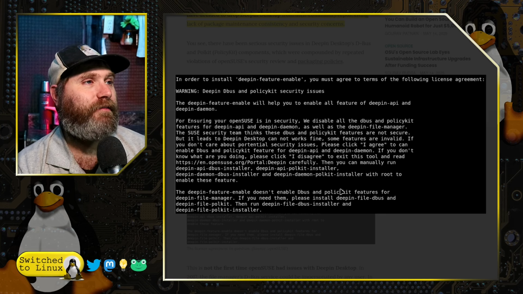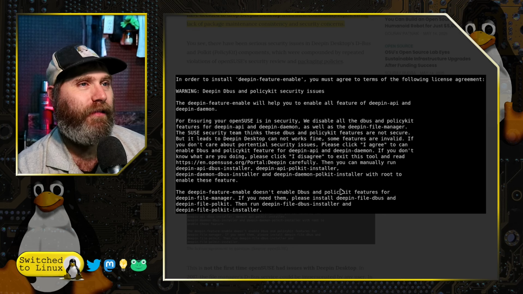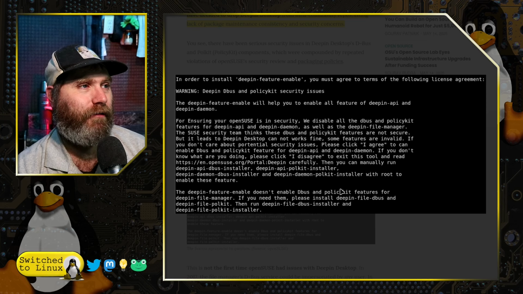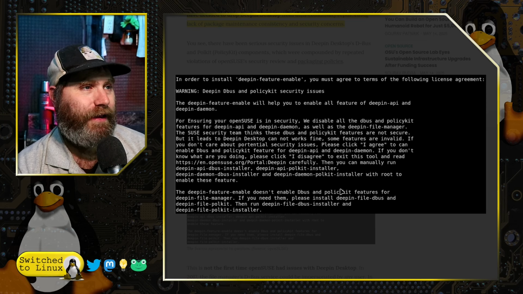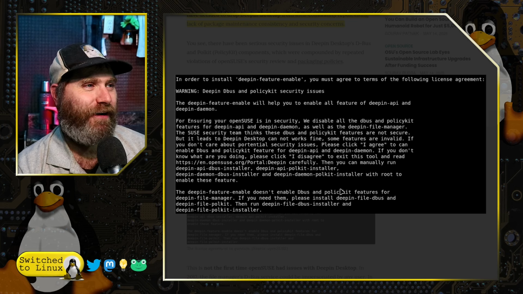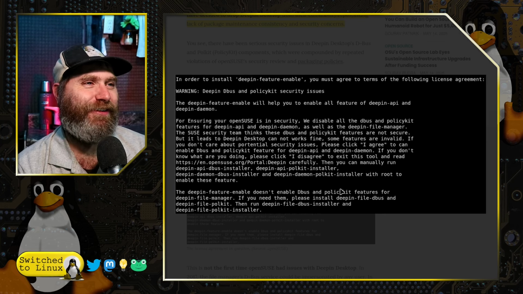So it says you must, to install Deepin Feature Enable, you must agree to the following terms of this license. Deepin, dbus, and policy kit security issues. The Deepin Feature Enable will help you to enable all features of the Deepin API and Deepin daemon. To ensure your OpenSUSE is in security, we will disable all the dbus policy kit features for Deepin API and Deepin daemon, as well as the Deepin file manager. But it leads to Deepin desktop cannot works fine. Wonderful English.